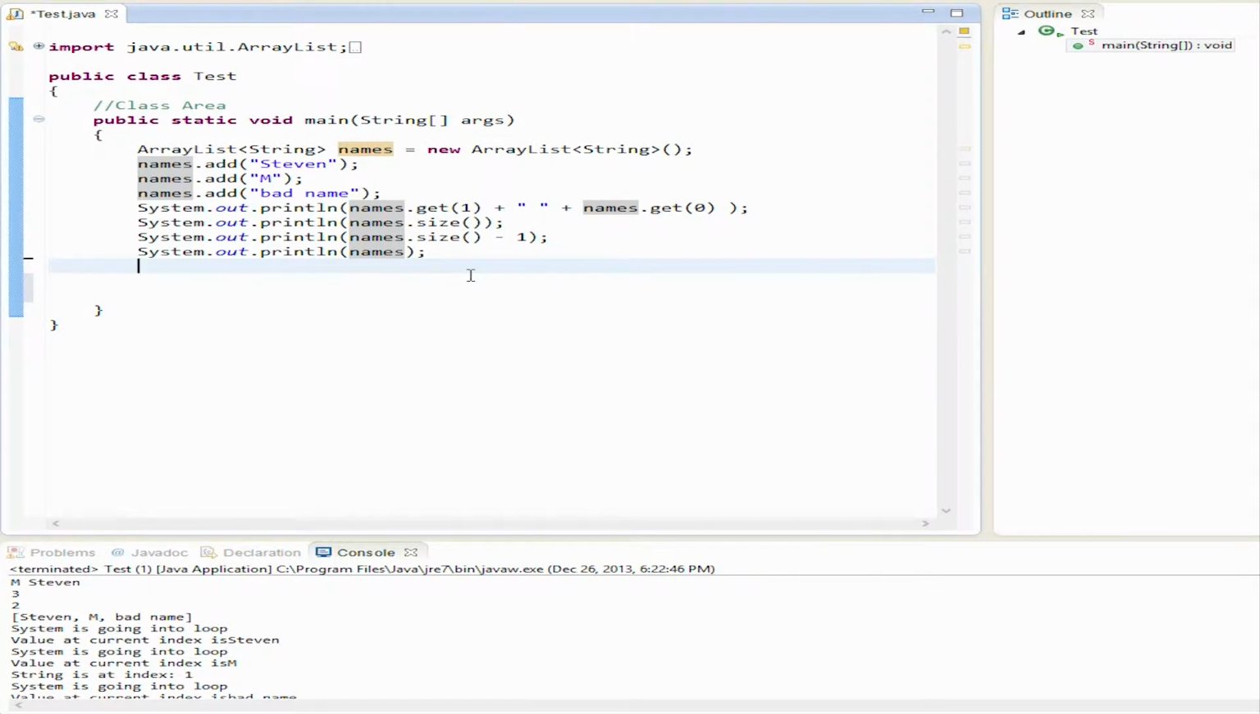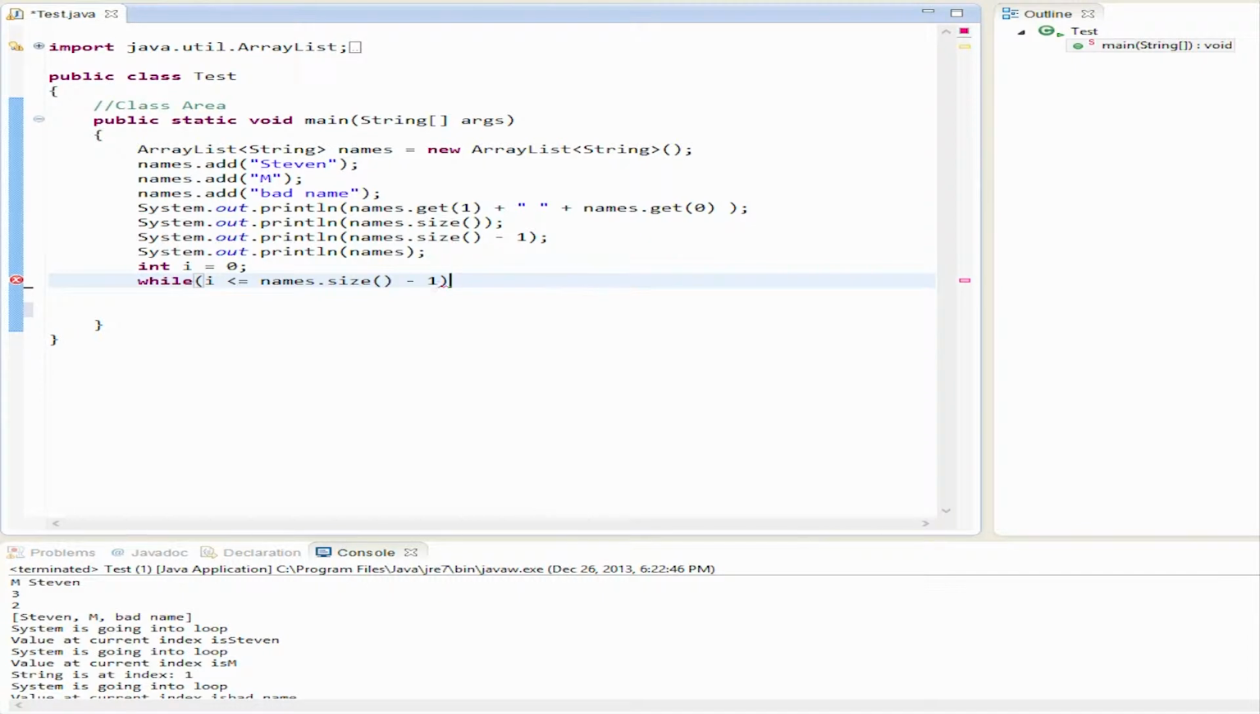Anyways, basically what we're going to do is searching through an array list to look for a certain value. So first we're going to do int i, which is going to be our index. So while i is less than, you could also do this for a for loop. It'd be just as quick to do it as a for loop, but while i is less than or equal to names.size, and then you do minus 1.